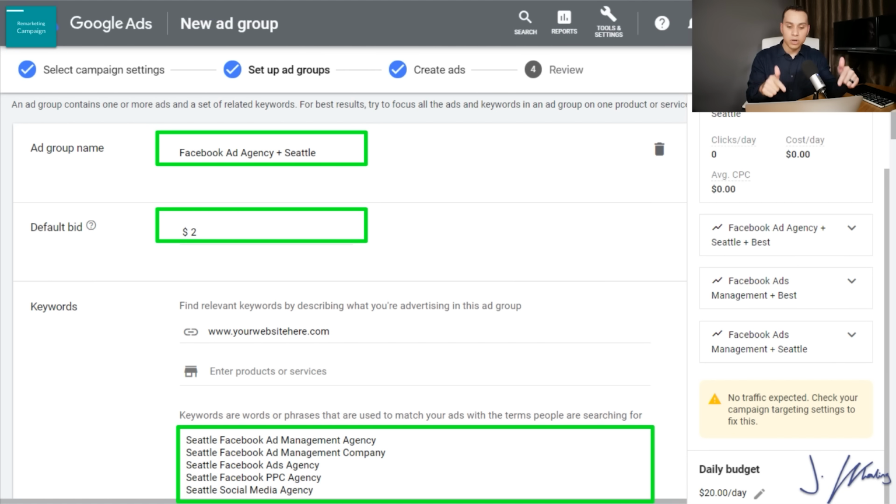And that's why we're using broad match, because we have the protection that we know our ads are only going to show up if they've already been to our website. So that's what's very important when using these broad match keywords.